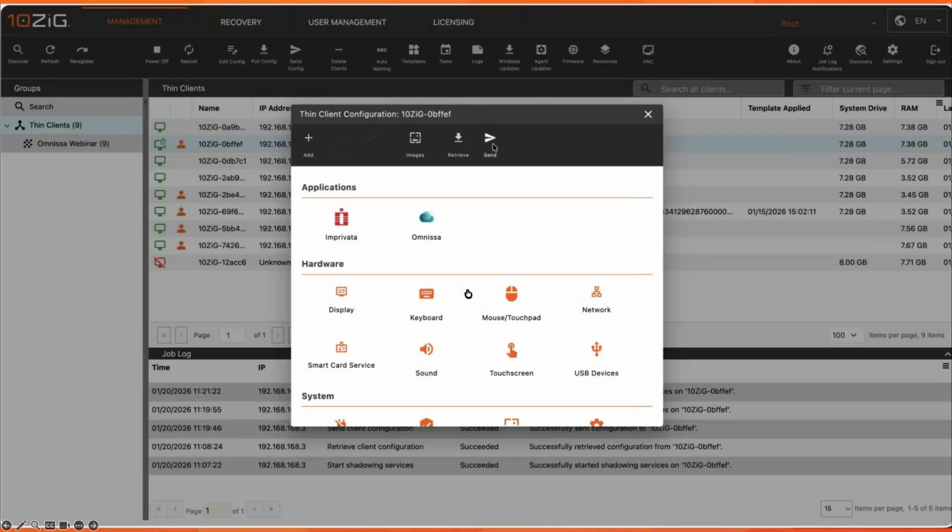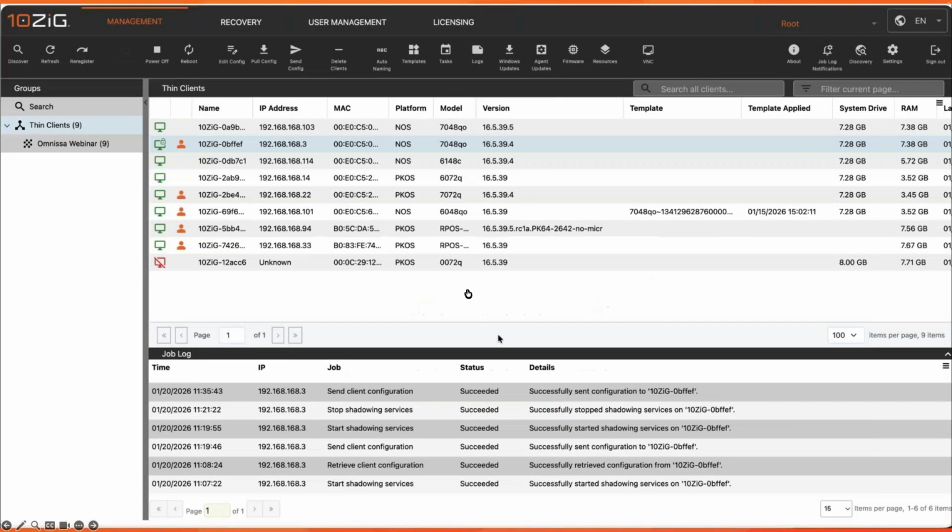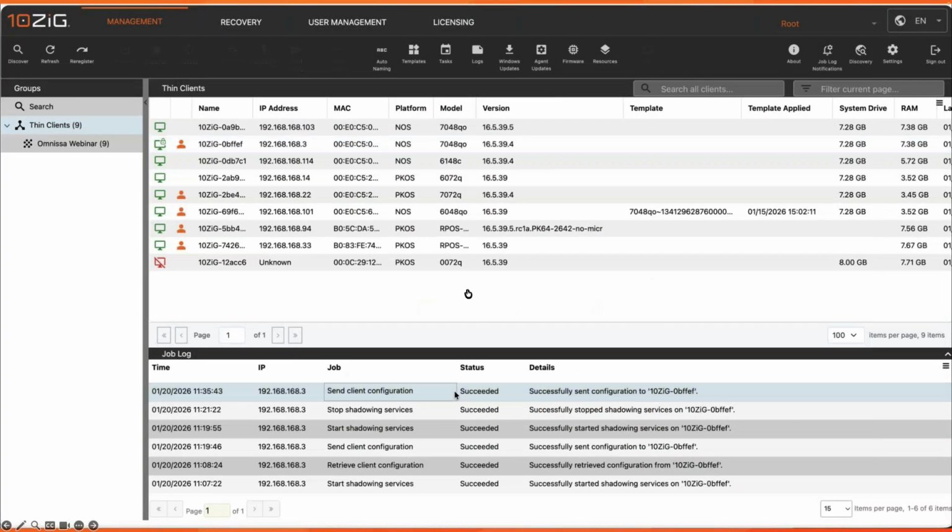Once we've made those settings, we can send those down to the client instantaneously. So you can see once we've sent that configuration, that is then captured in the job log, where you can see that has already succeeded because it's just very lightweight XML changes that impact that particular client.